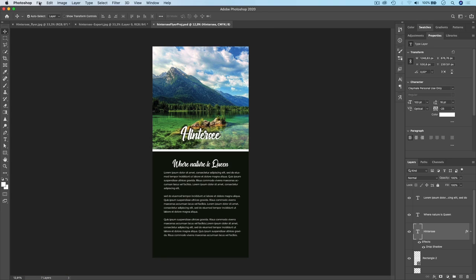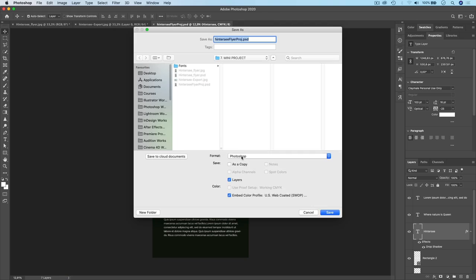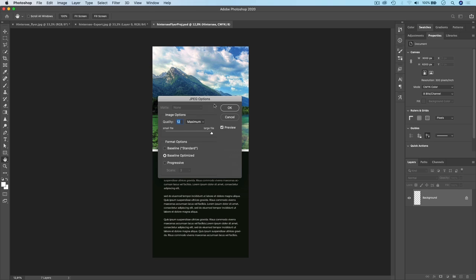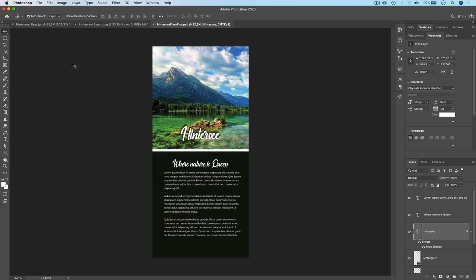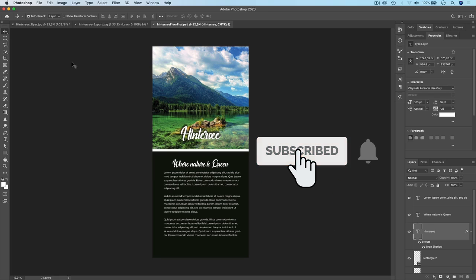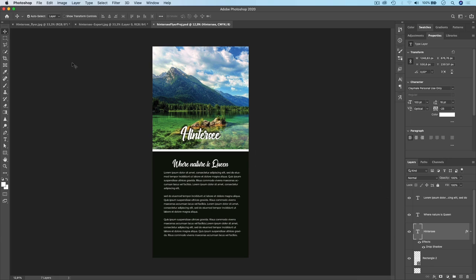Press OK. Now I want to save a JPEG version of this. Click here, save. Maximum quality? Wait, no, because look at that, it's big. I will put it high, and let's bring that down about here, a little bit. I'm looking at the file size here. Okay, and click save. We're done. That's exactly how you can create a simple flyer for printing.